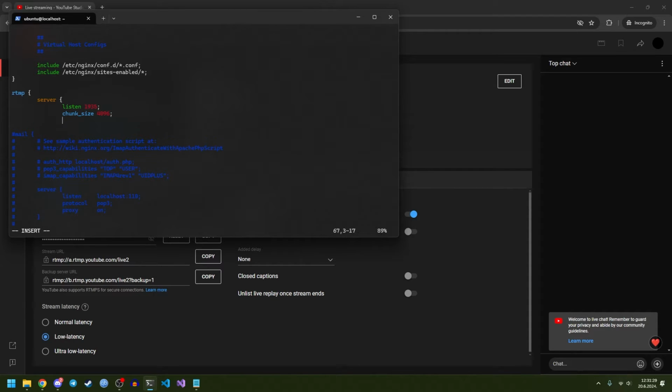And now we're going to make a new application block. I'm going to call it live. It doesn't really matter what you call it, but you do need to remember what you called it because it will matter later on when setting up the actual streaming software. So you want to enable streaming here by saying live on. And the RTMP module does actually have support for recording the stream, but I don't plan on using it, so I'll set record to off.